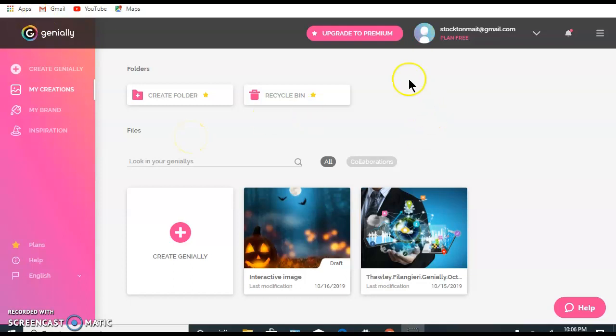After you log in and create your free account, this is the page you'll be taken to. As we can see, there is an upgrade to premium, which is a paid version of the site that allows you and offers different things than the free version. For example, there are folders so you can organize your Geniallys. And there is also a recycle bin in case you delete something and you want to get it back. It goes into this recycle bin.